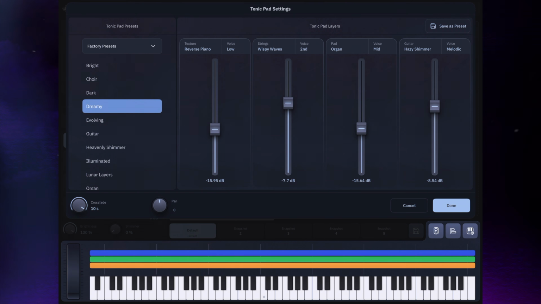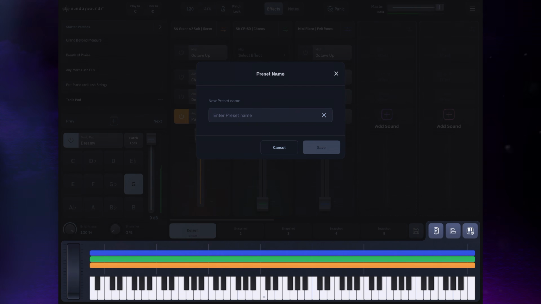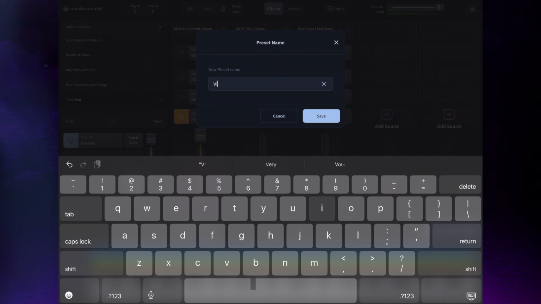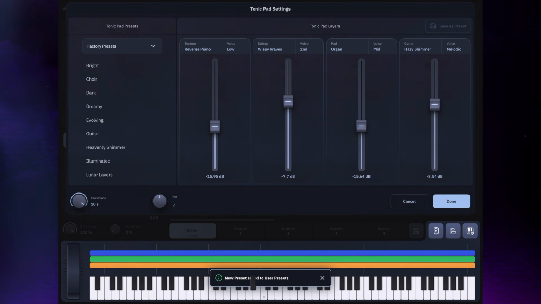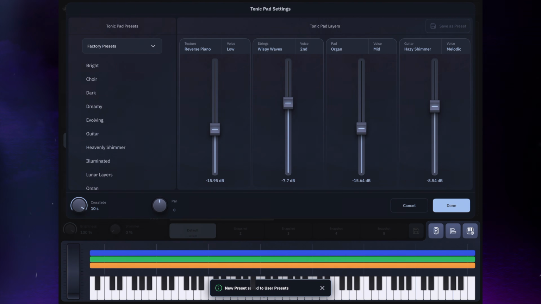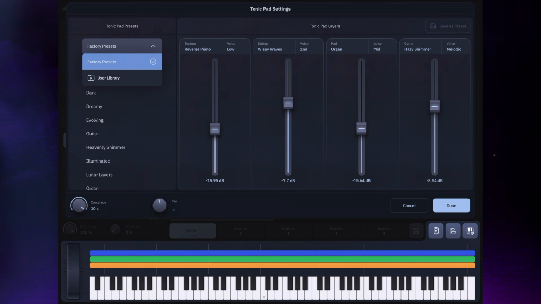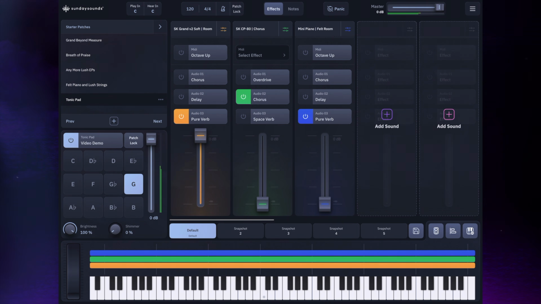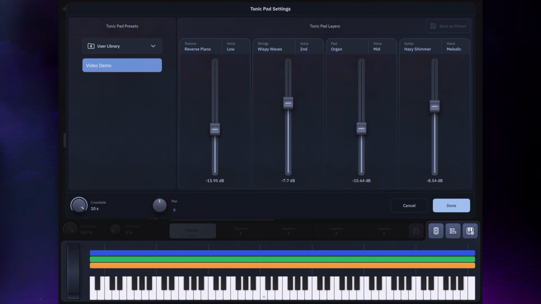Now we've gone in a completely different direction than the dreamy preset we started with, so we can save this as a new preset by tapping Save as Preset in the top right corner. And we'll choose Video Demo. Now when we do this, the preset is saved to our user presets. So in the Tonic Pad presets on the left side of the screen, we can select our user library, and then anytime we'd like to, we can get back to this pad preset and pull it into any of our worship set lists.